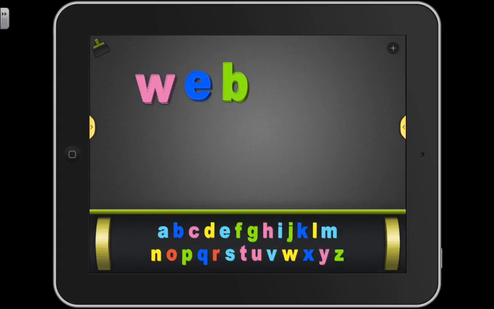Okay, boys and girls, let's change web to make the word wet. Say that with me, wet. Where do you hear the change? Do you hear it at the beginning or the end of the word wet? You hear the change at the end. You should have taken away the B and replaced it with the letter T. Read the word with me, wet. Our word family is et. Knowing et can help us with some other words.